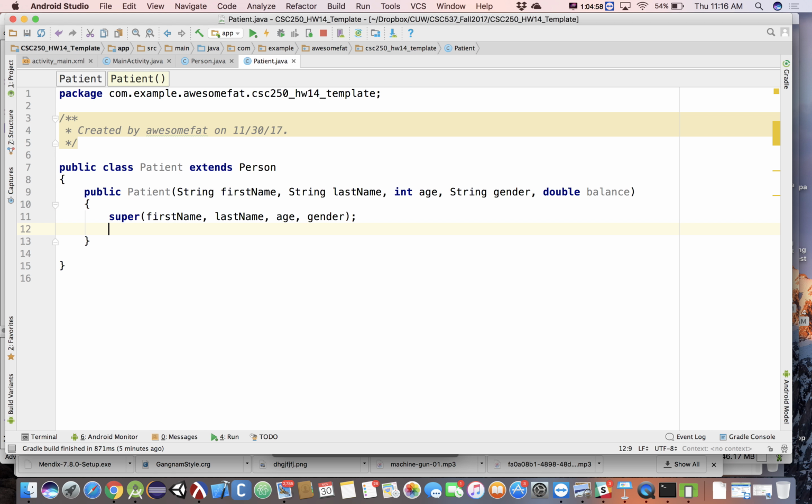So I'll let our parent's constructor do the initial work. This line must be the first line in this constructor. If we want our parent's constructor to do any work for us, it has to be the very first thing we do. Otherwise, we're on our own. Make sense?